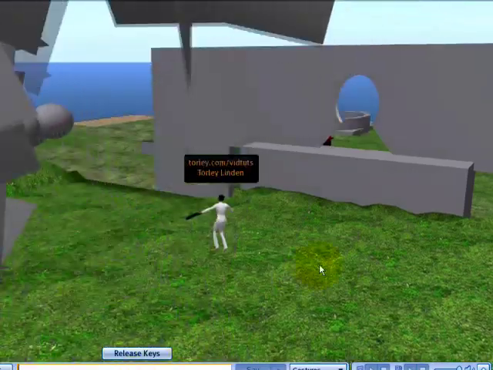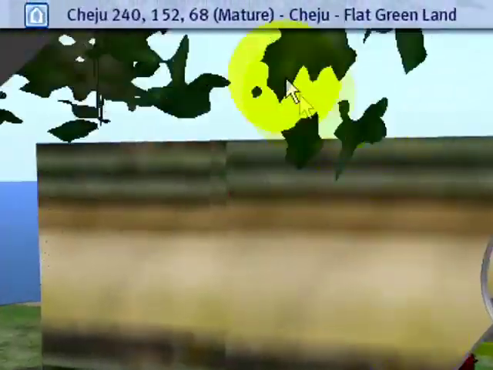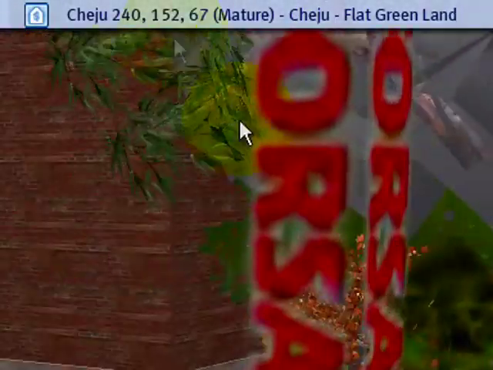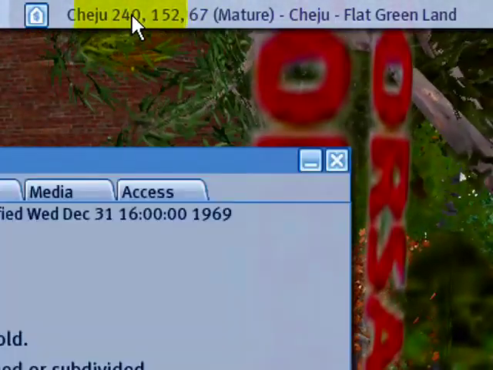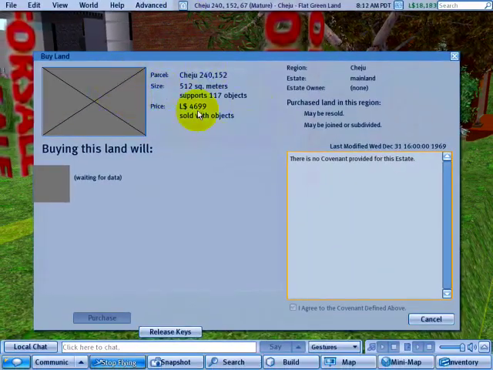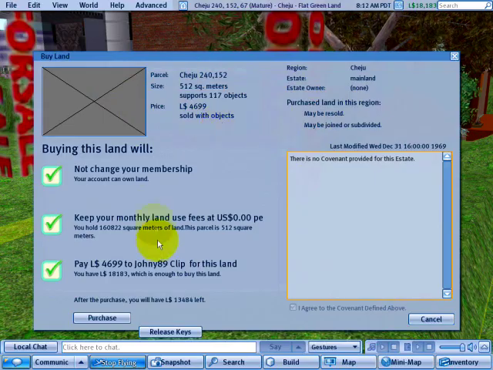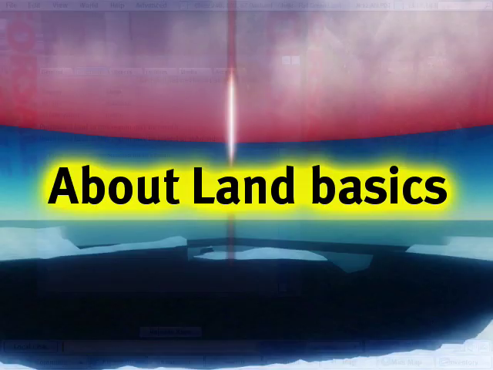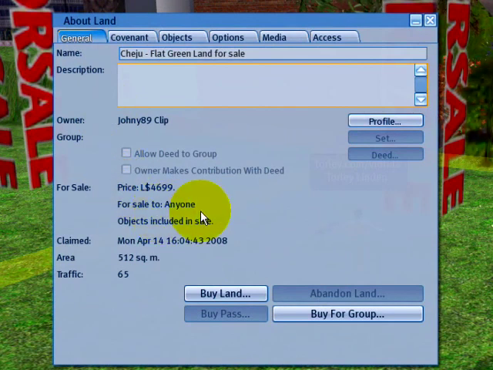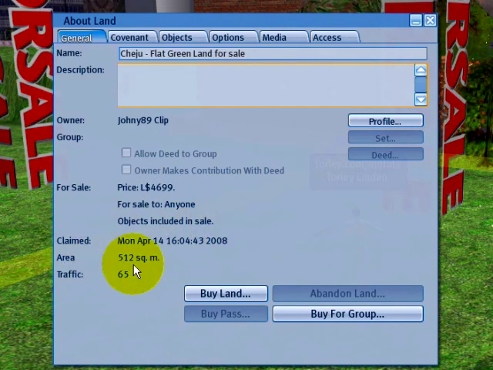We are teleported right on top of this parcel of land. And how do I know that? Because it says the title up here. There's a tree waving my way. It's a blocky gray tree. Let me move. And then when I click this now, notice that right here, this is the for sale icon. I'm going to cover buying in another tutorial, but if you click that, it'll tell you all about that. And right here, it says general. It's for sale to anyone. Objects included in sale. That's another fancy thing I'll show you later. And so area, 512 square meters, right?